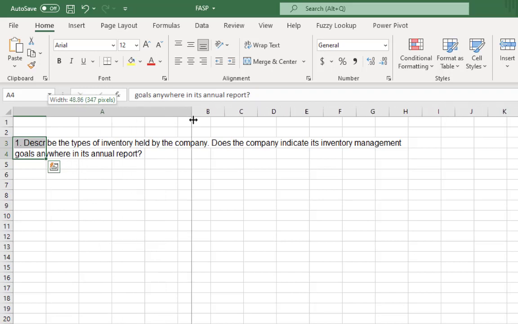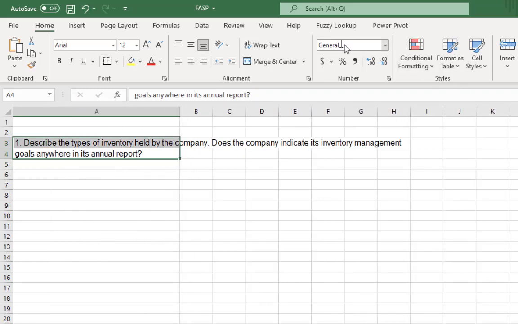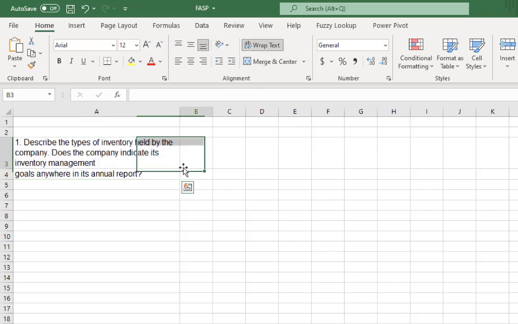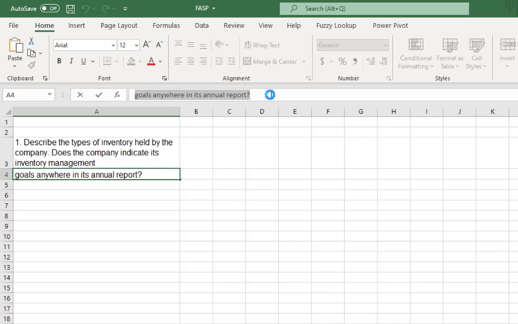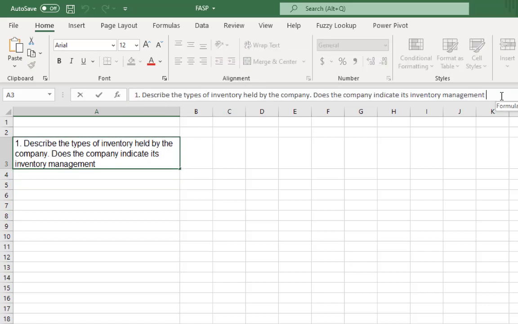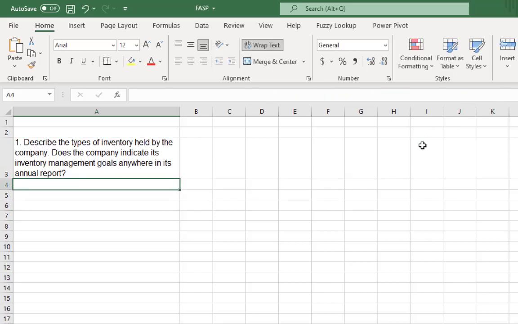And I'm going to make this a little bigger so I can see the whole question, and go ahead and wrap my text. For some reason that ended up on a separate line, so I'm going to cut and paste that so that it's all in one spot. Okay, so the first requirement is describe the types of inventory held by the company. So if your company does not have inventory on the balance sheet, there are many of these that you will not be able to do. So you just need to put on your assignment, not applicable. I'll be able to tell whether that was the case.